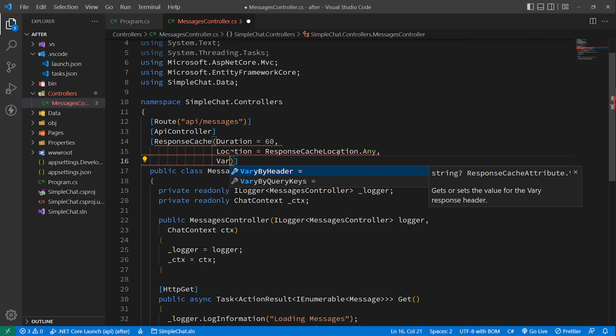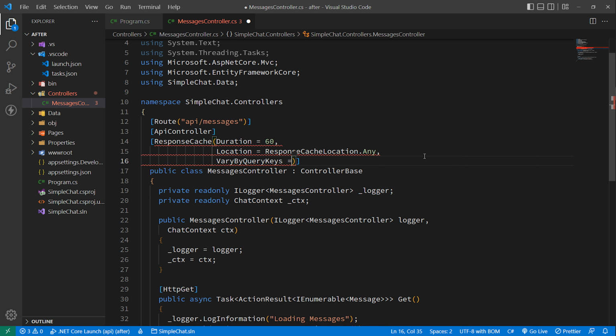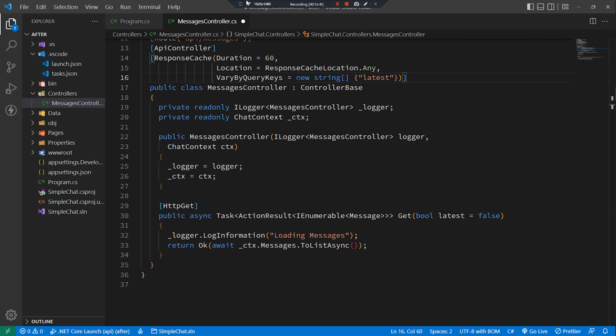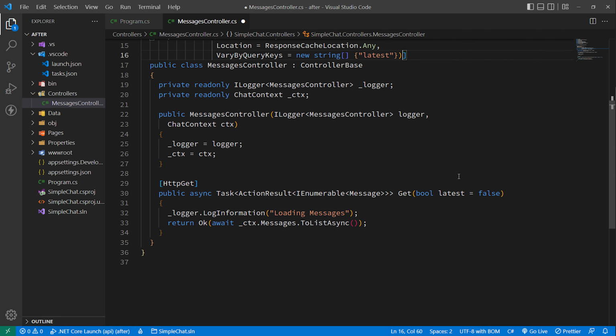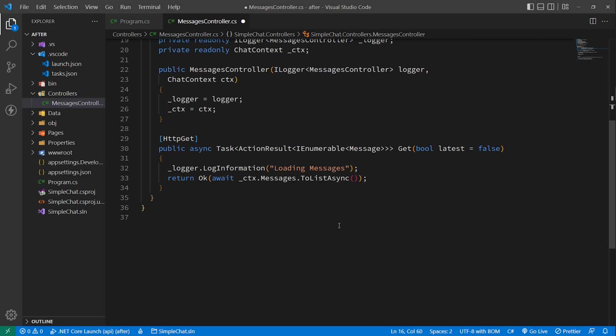They are vary by header or vary by keys. Now, this allows you to specify a header when you want to essentially break the cache, but more importantly, vary by query keys. So we're saying create a new copy of this caching dependent on what the query strings are. That way, this get will get two cached copies, one where latest is true and one where latest is false.